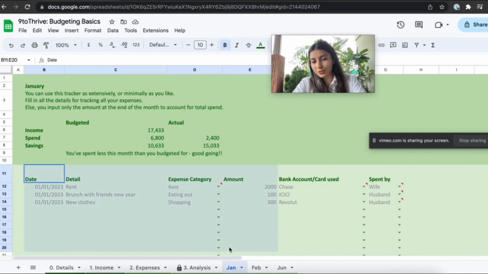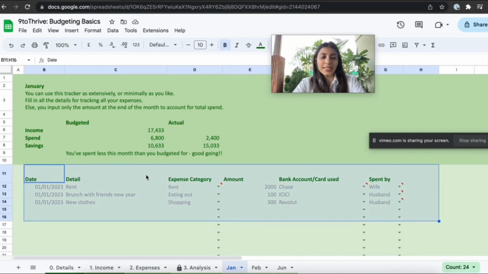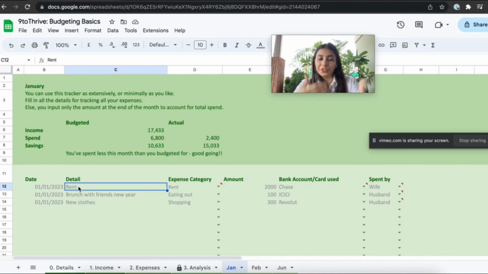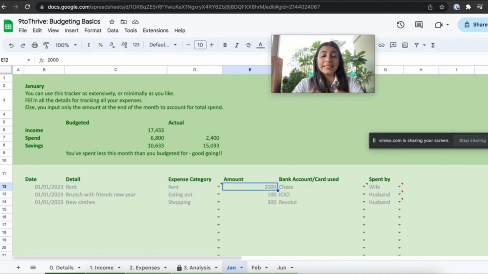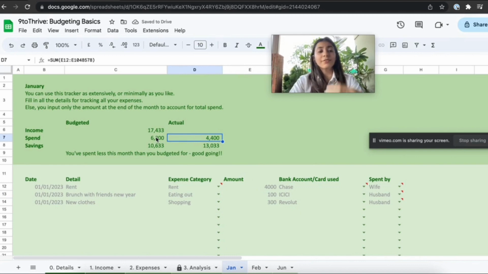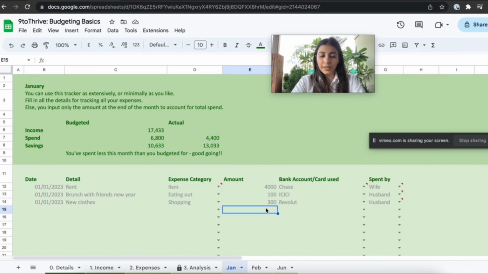Now, what you want to do just below in this light green area is write out what you're spending on. The least you need to do is fill out your amount, and as soon as you change this amount, it goes in and says, okay, my actual spending versus my budgeted spend is $2,400 lesser. So I'm doing really well. Whereas if you want, you can also go in and fill in a lot more.